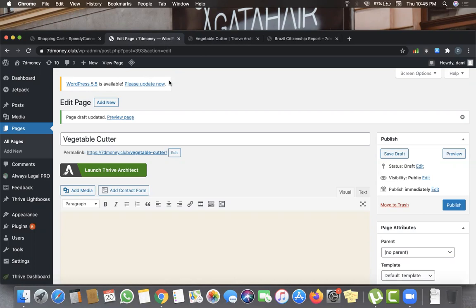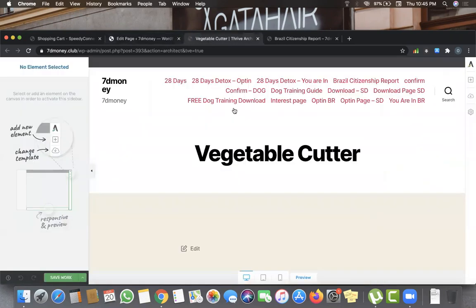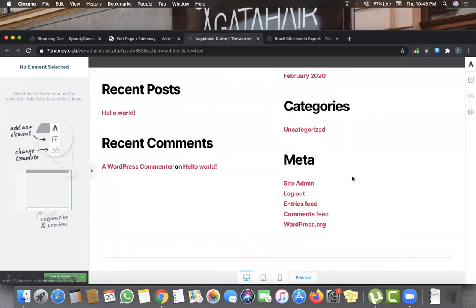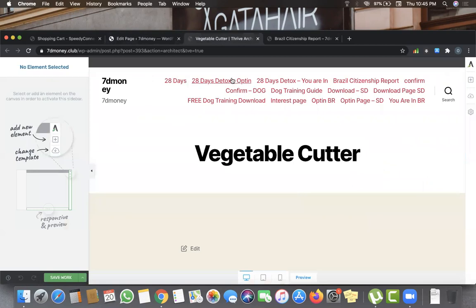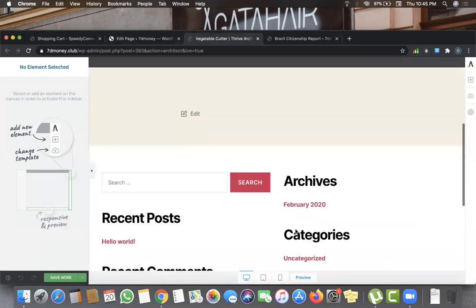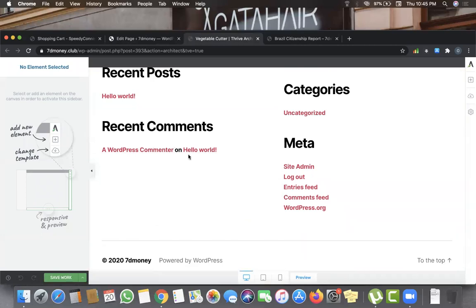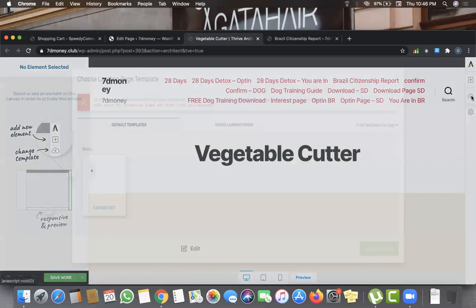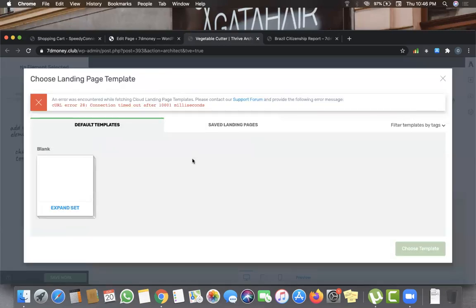Okay. So you can see this is how it comes up. It first gives you this default store design and all. So you will see a lot of things, recent posts. But when you're using Thrive Architect, actually you can change the view that you want to see. So once you get here, the next thing you want to do is click on this cloudish download icon. So we want to change the template.